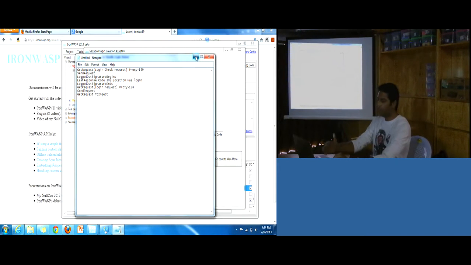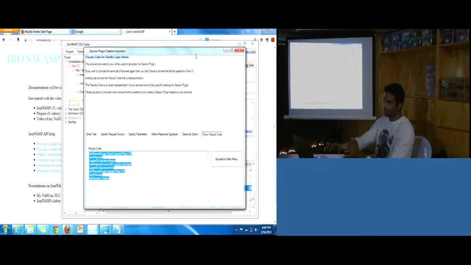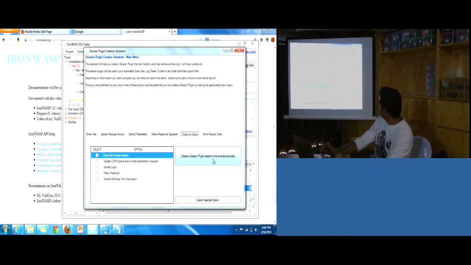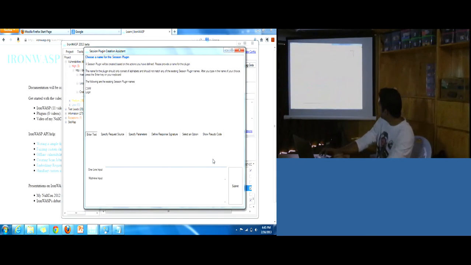So whatever information we gave so far, it converts it into something called pseudocode. This is something you probably don't have to worry about. Now you've configured the login process. You've told the tool how the login actually works. Now you can create the session plugin. You can give a name for the session plugin.